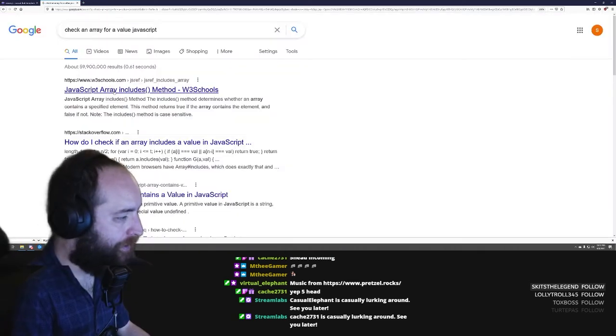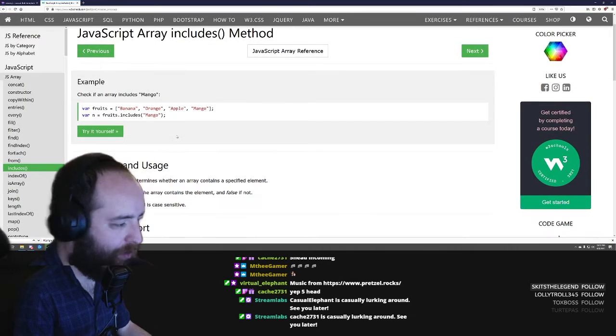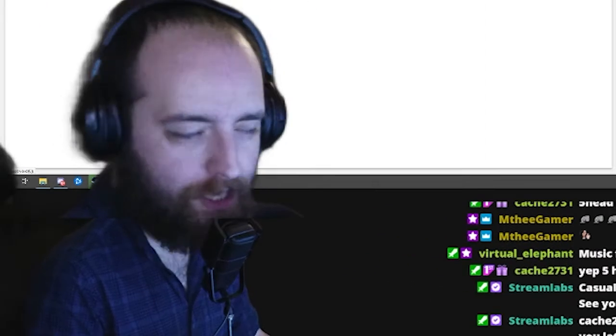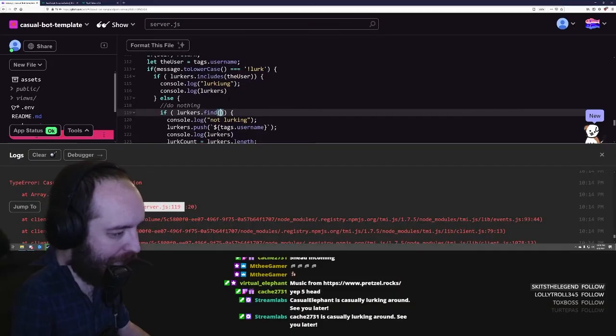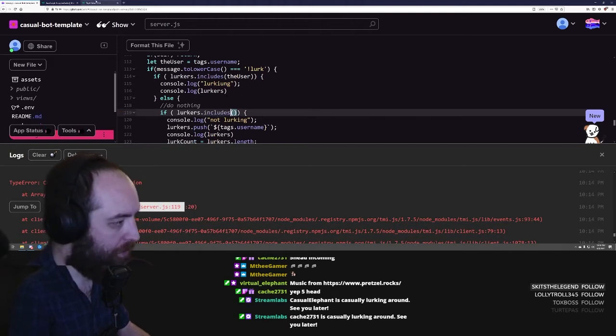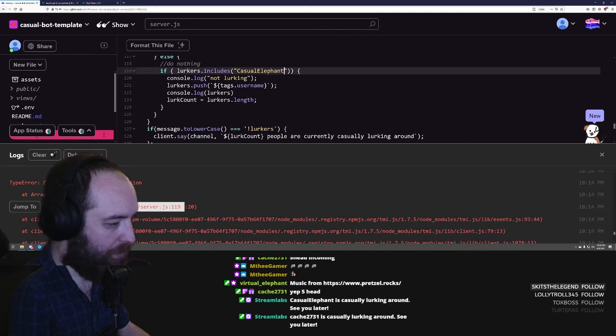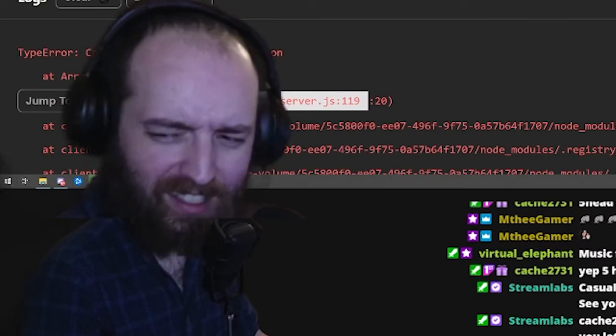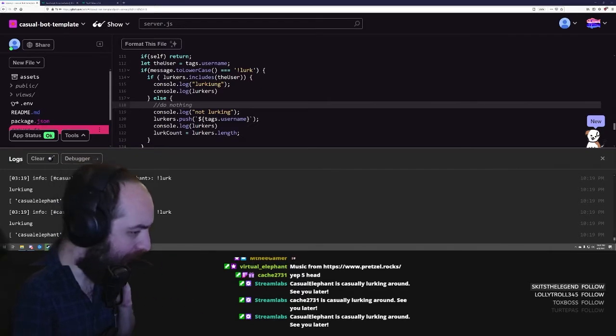Check an array for a value. Includes, there we go. So we were looking at the wrong thing. Okay, we got it. Just a little bit of Google searching. I don't know how to teach that. Learning how to Google the right terms is just something you kind of got to learn by doing. Lurkers includes, and then we'll do console log, so it should say not lurking. Oh wait, I already did this! Okay, so it was working as intended.